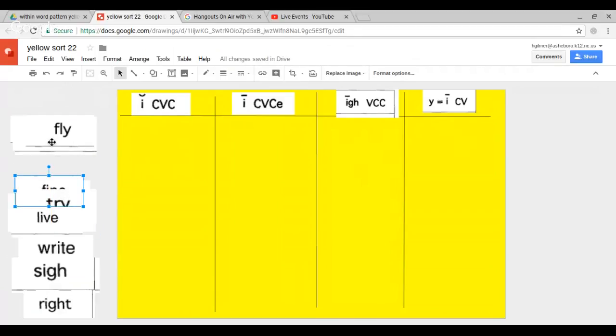Here is another word, fly. It's using Y as the I sound. It would fit in this category where Y makes the I or long I sound, fly.